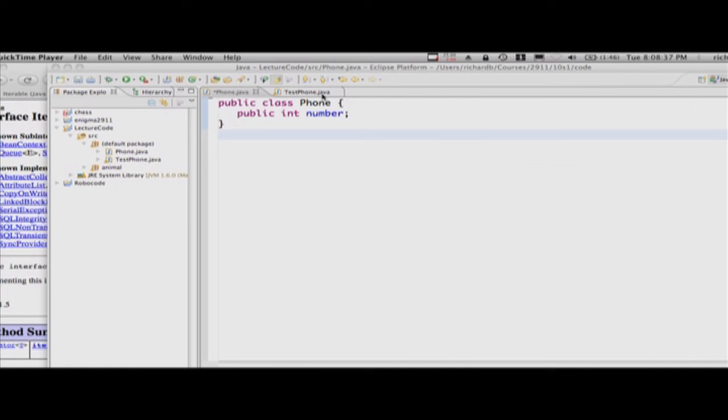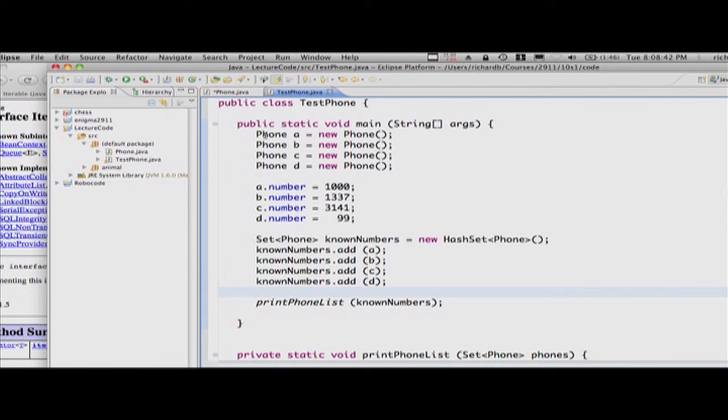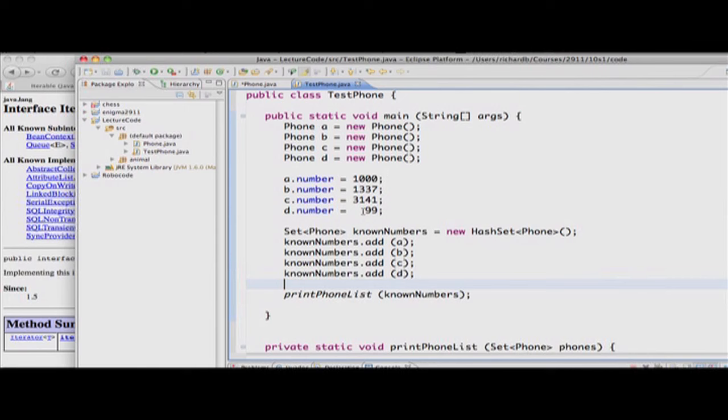Let's write our test code. Don't worry about some of that stuff, we'll see that in a second. But here you see the main function creates a new phone number called A, a phone number called B, a phone number called C, and assigns to the attributes the actual phone numbers. They're not very good phone numbers, are they? 00. Well, that's a bit confusing, isn't it?